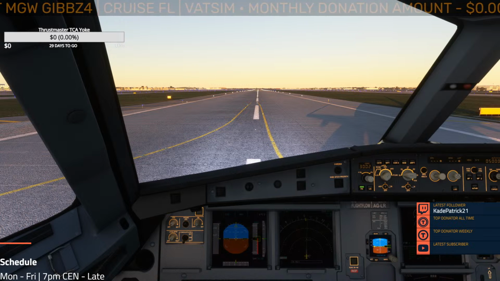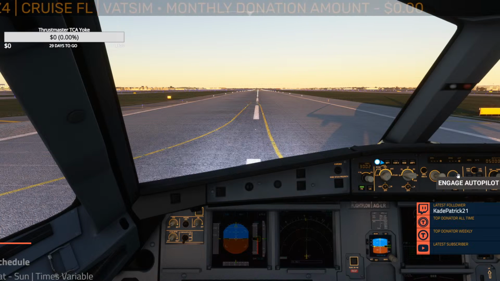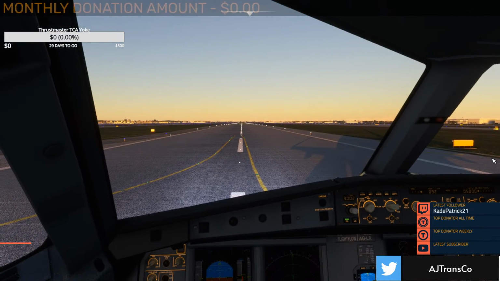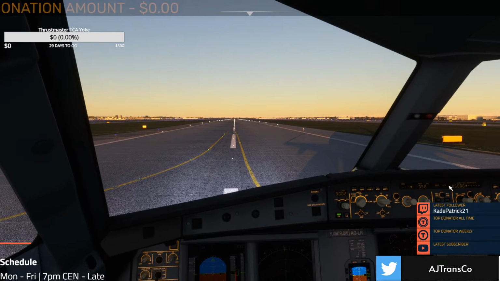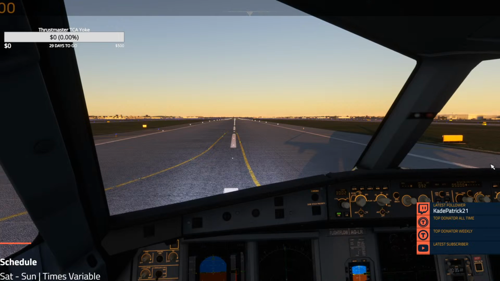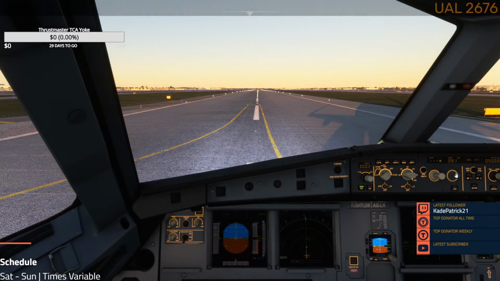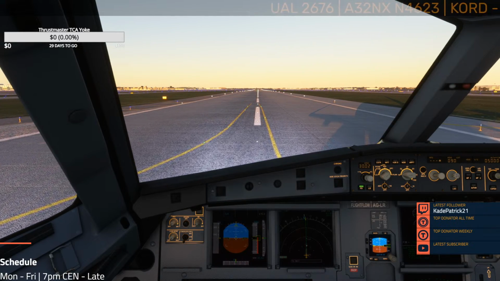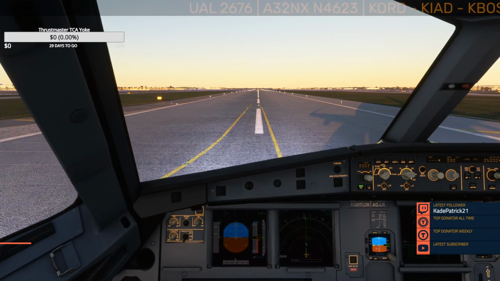United 2676, runway heading runway 10 left, clear for takeoff. Runway heading, runway 10 left, clear for takeoff, United 2676. Actually, United 2676, make that 090. 090, United 2676. United 1724, confirm you're on a 200 heading.